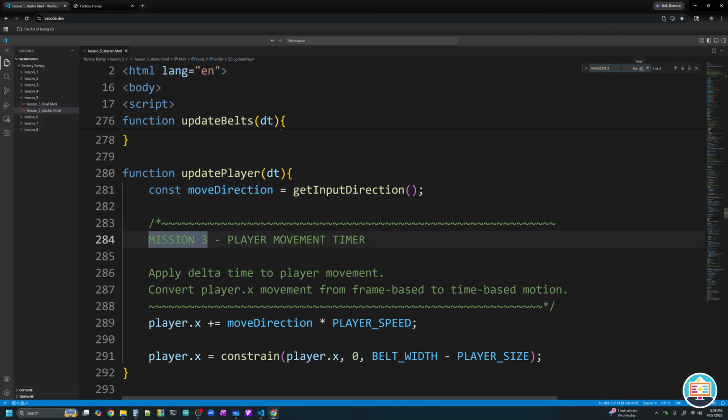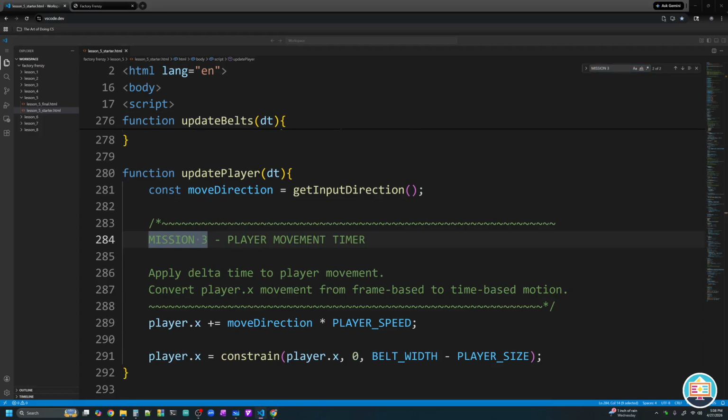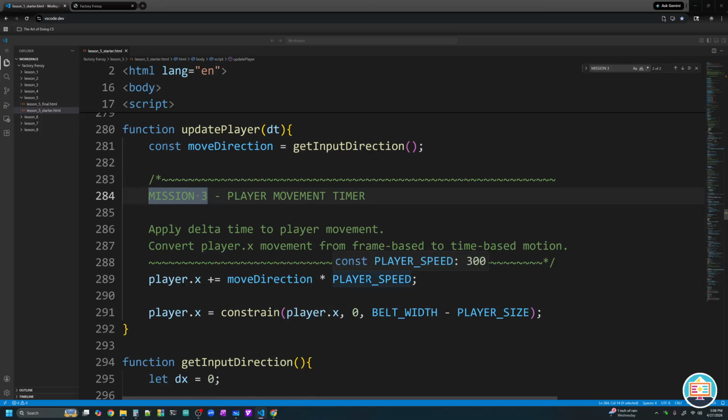So let's head to mission number 3. Mission number 3 finds us in the player's update, the update player function. It says we now have to apply delta time to our player movement. We are going to convert X movement from frame-based to time-based motion. If you remember, we converted the player's speed from 5 pixels per frame to 300 pixels per second.